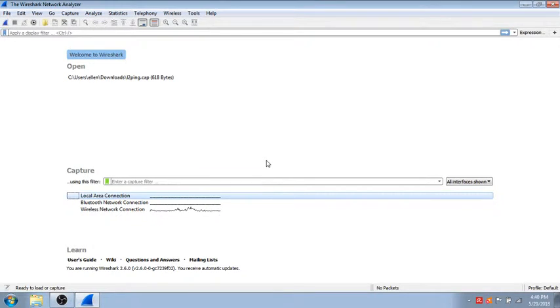Hello, I am Rose Ivy Bolotaolo, and today I'm going to show you the traffic over my network and also the suspicious traffic. So this is the user interface of the Wireshark network analyzer.